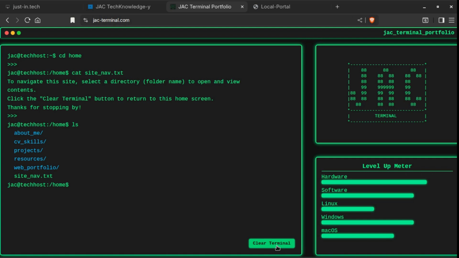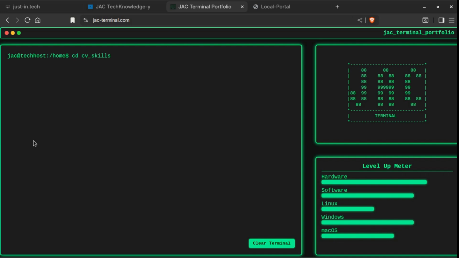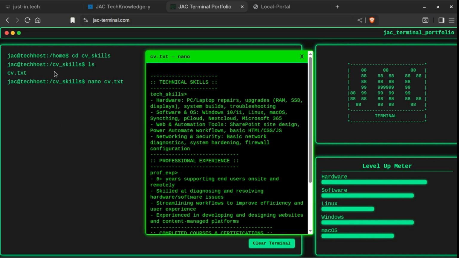So we can see in the home directory, we do have an About Me, CV Skills, Projects, Resources, and a web portfolio. This is just a quick link back to this portfolio here. And we can click into CV Skills. We see it's changing directory. And then of course it took a look inside of that directory. It notices cv.txt, and then it does a nano cv.txt, which outputs the file for us.